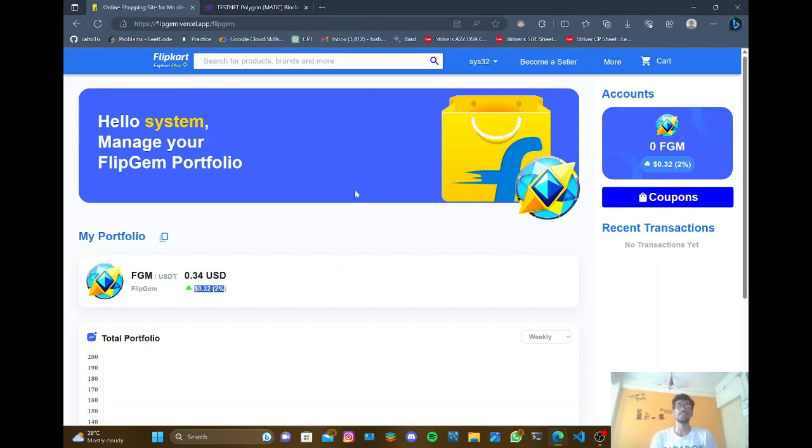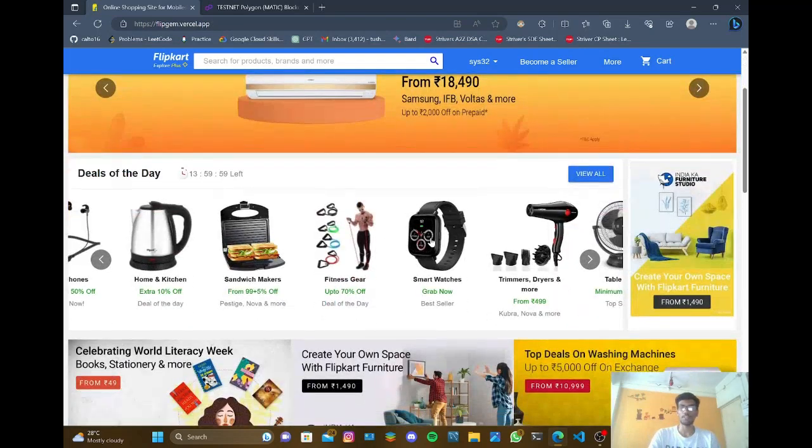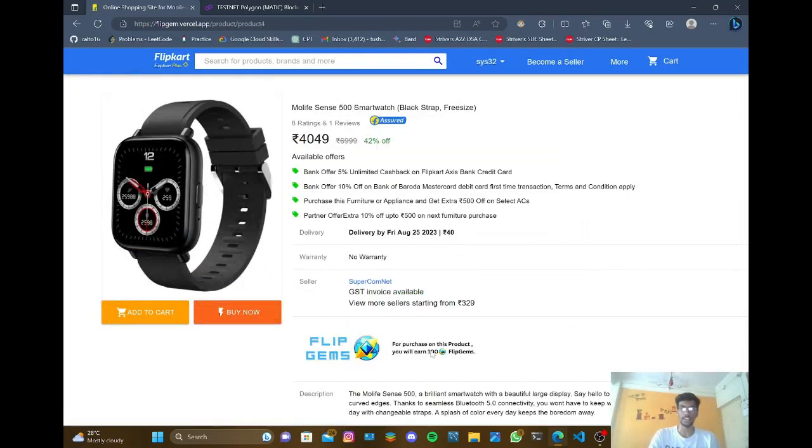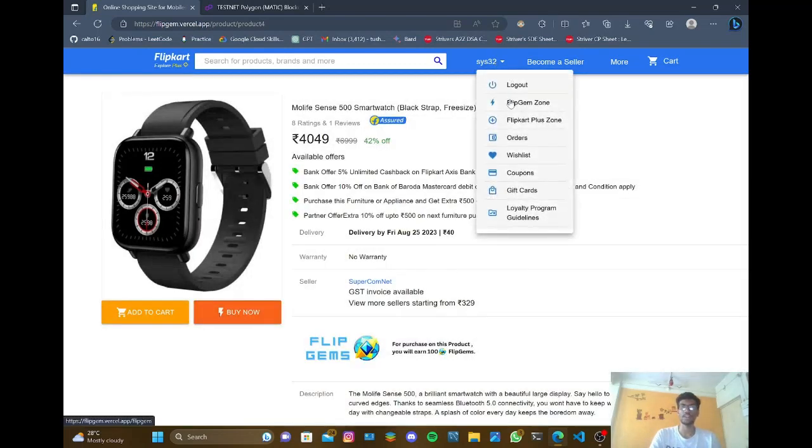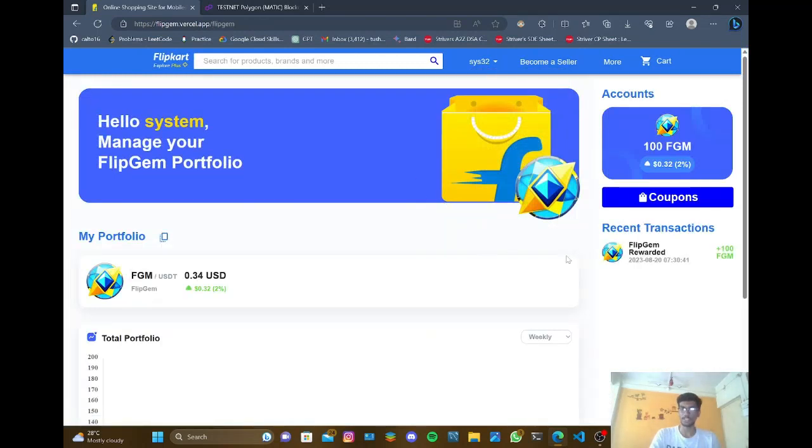So let's see how a user can earn FlipGem. Let's say I want to buy this watch. Here it says that for each purchase of this product I will earn 100 FlipGems. So let's buy this product. For now we have not integrated payment, to speed up this process. Here it says FlipGem successfully earned. So let's head back to our portfolio and see if it is visible here. Here you can see FlipGem rewarded, 100 FlipGem. As I have bought that product, I have earned 100 FlipGems.